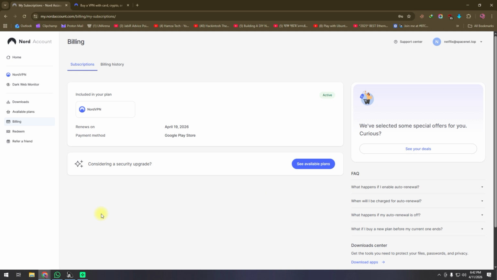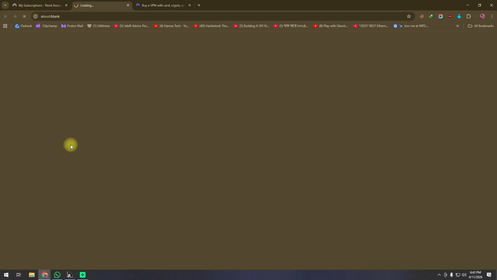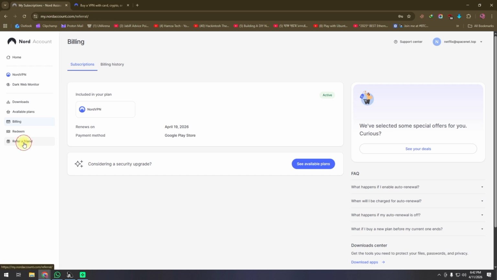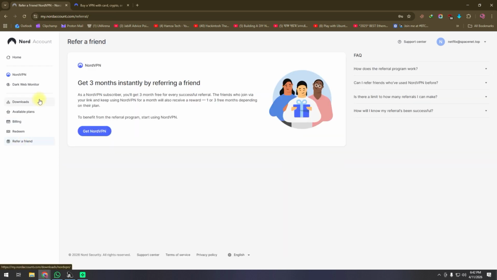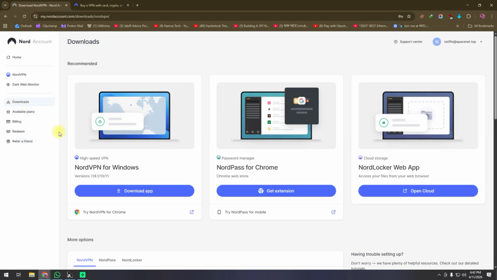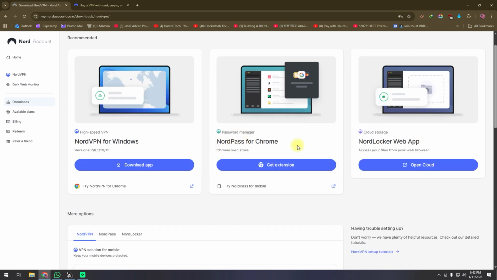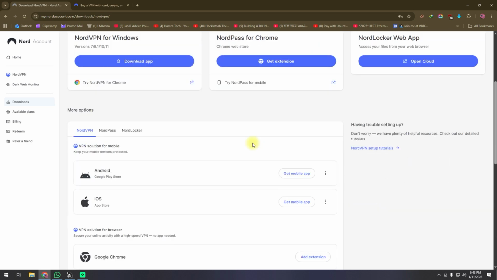Okay, if you have a redeem code, you can update your account through that. You can also refer a friend. There are many other options like this. So without further ado, let's see what download options are available. We can see here that there is Windows, NordPass for the Chrome browser, and the NordLynx app, but we don't need those right now. Our focus is the VPN.